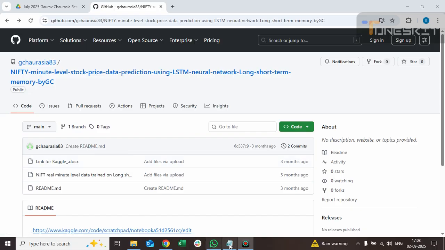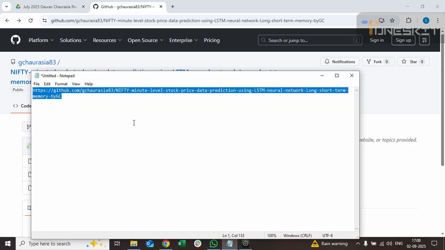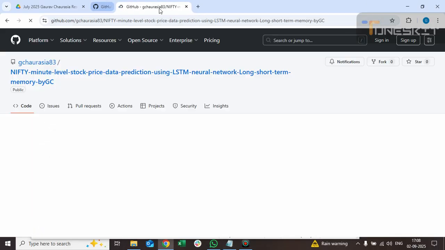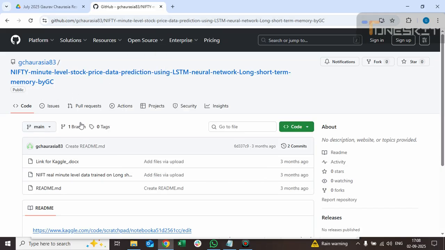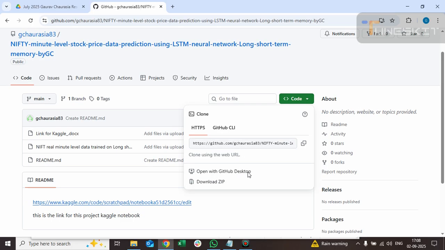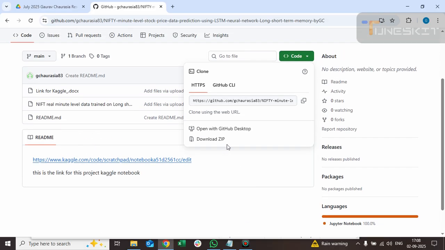For that, I will copy this link. I will share this in the description box. I will open a new tab and paste this link here, and it will open this. Now I will click here on code. I will click on the drop down.